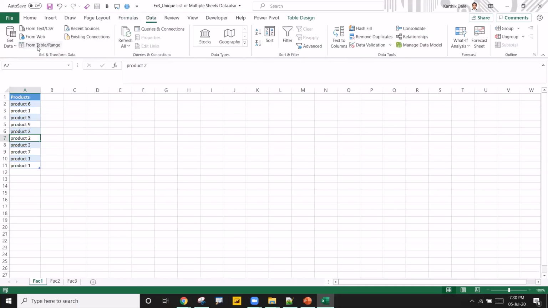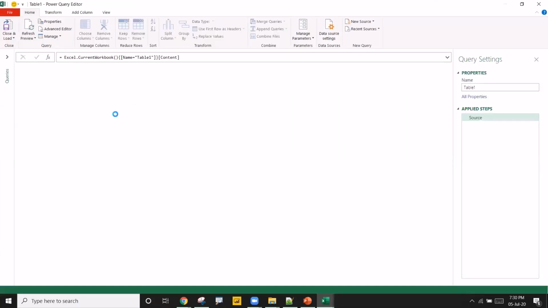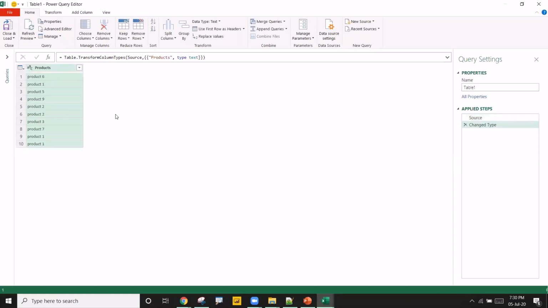Go back to factory 1, click on the Data ribbon, and click on From Table or Range. Once I click on this, it is taking all the factory one related products, right? It says Table1 or something. Instead of that, I'll call it a query, factory one product list, some name.